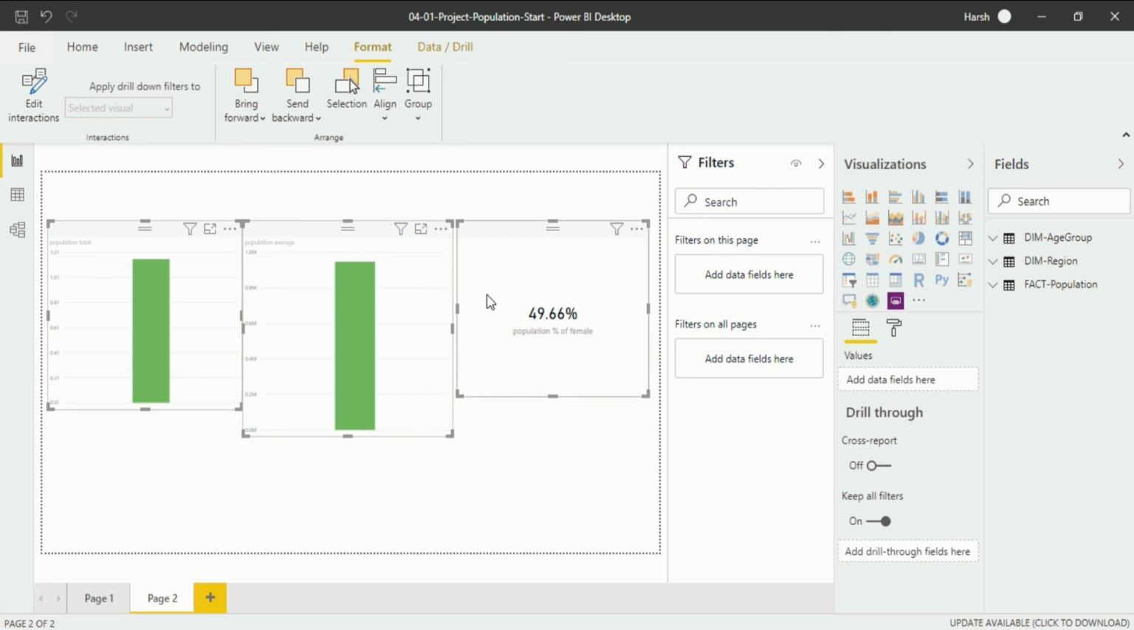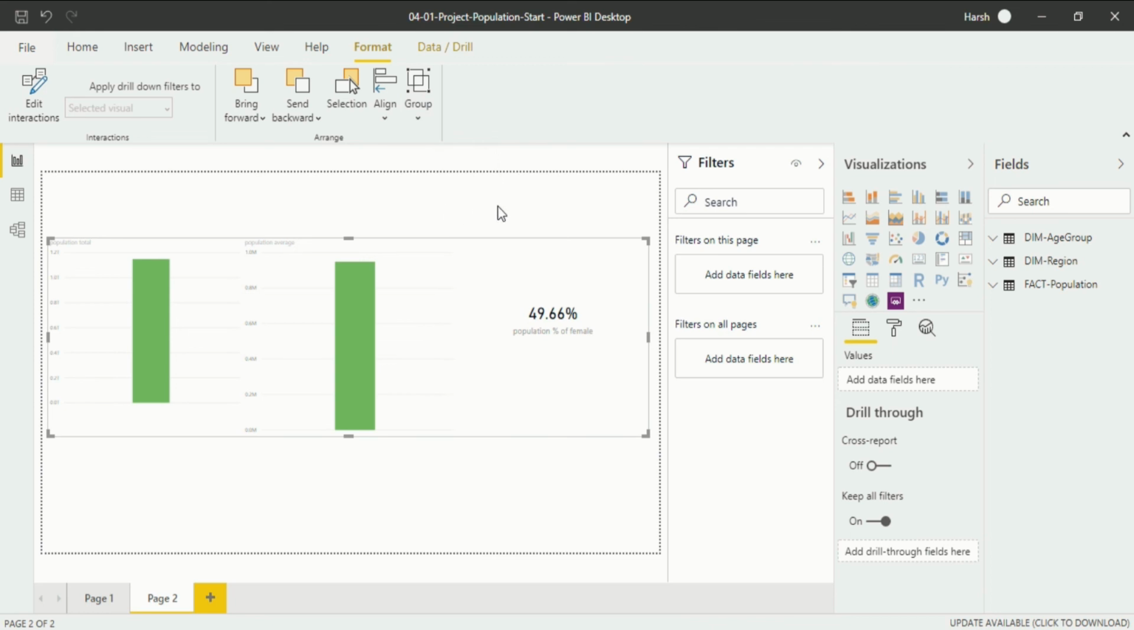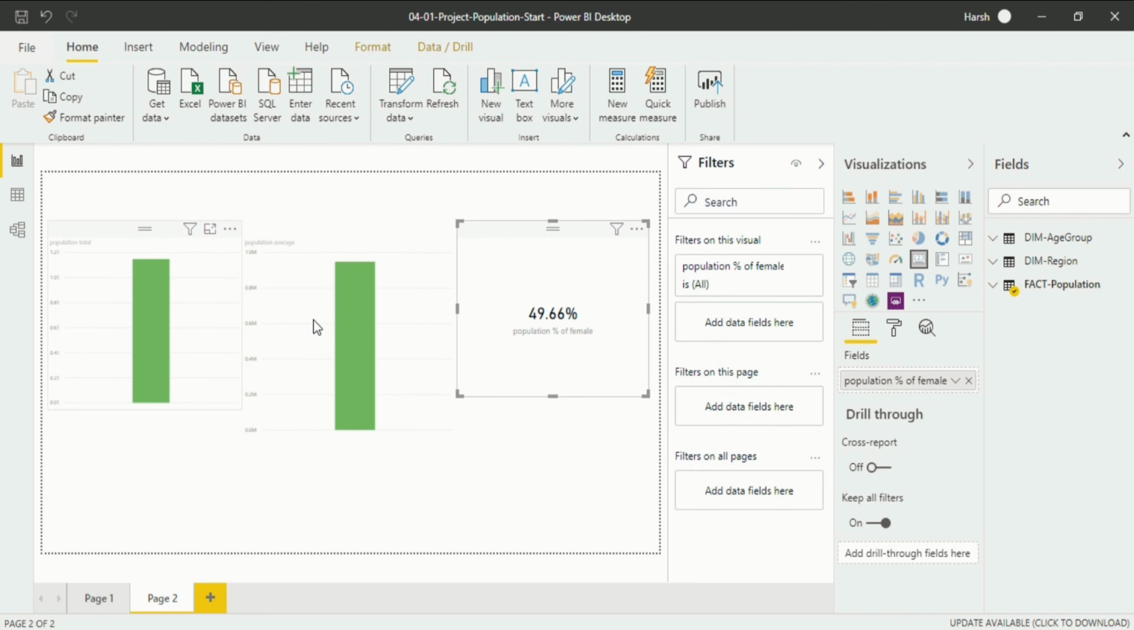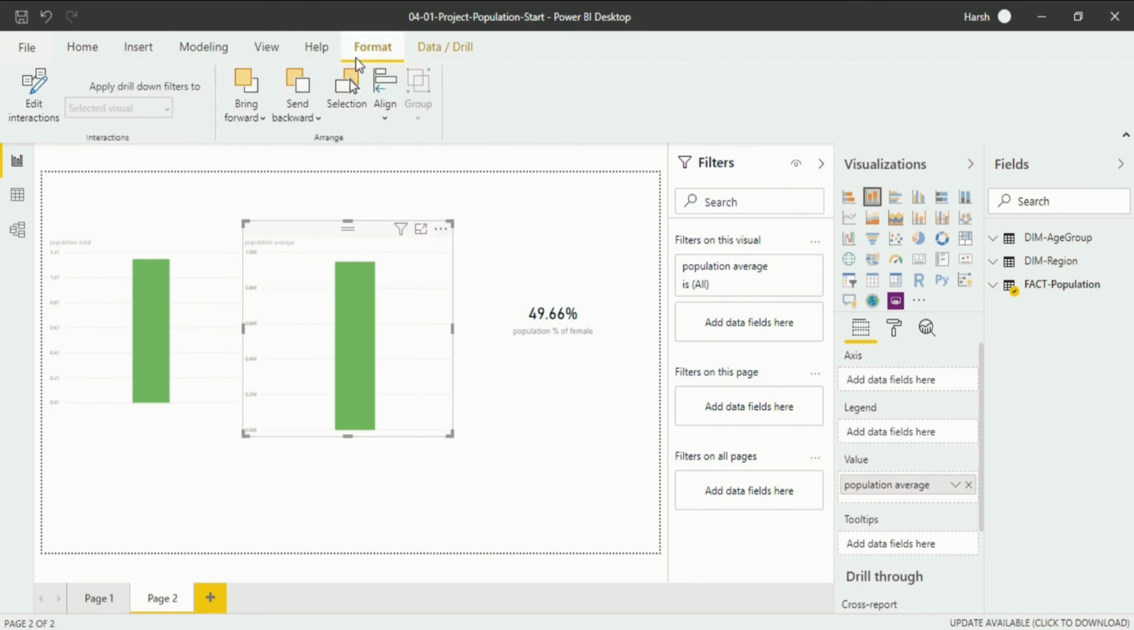So if I group all three of them, I cannot delete any one particularly. If I want to group three of them, you can see now the things have been changed. Now you can see these three are combined. If I ungroup it again, you will see the three visuals. So this is how the grouping is done in the format section.